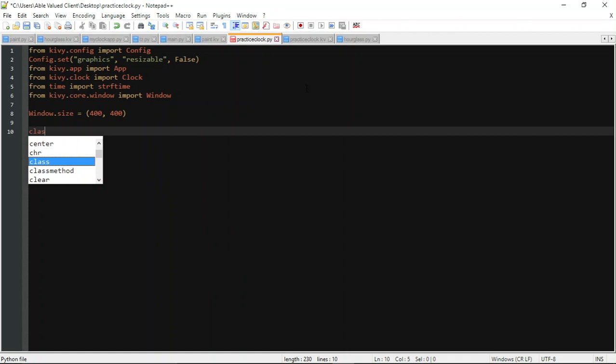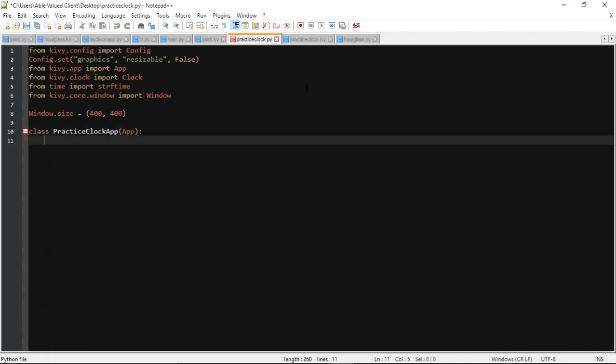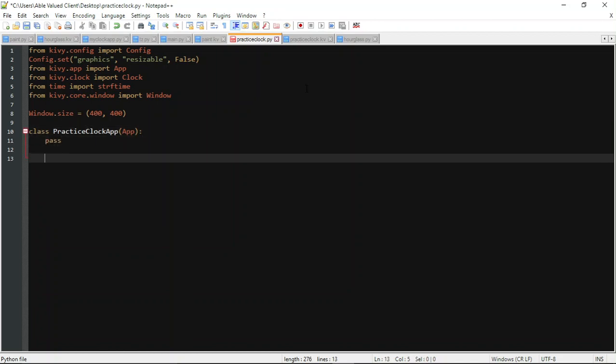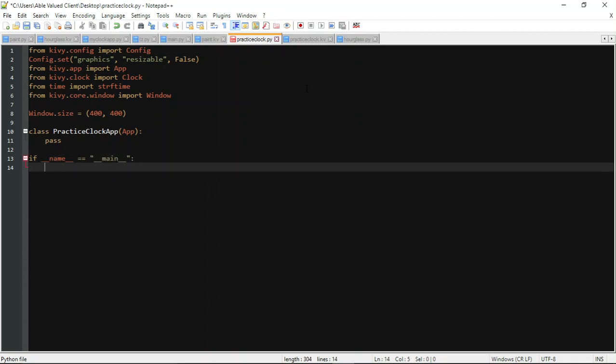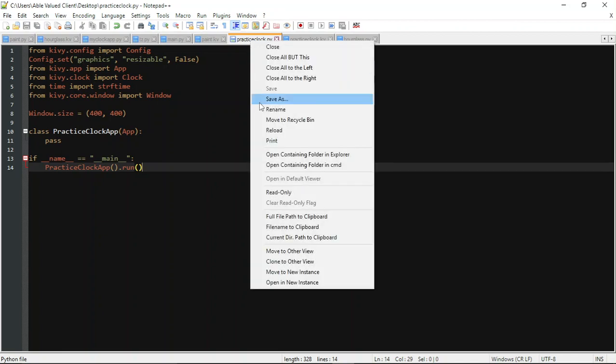So yeah. And then we're going to declare a class called PracticeClockApp. And we're just going to put class for now. And then we're going to close it with this code here. If __name__ equals __main__, and then you say PracticeClockApp().run. So now we're just going to save it and we're just going to run it.